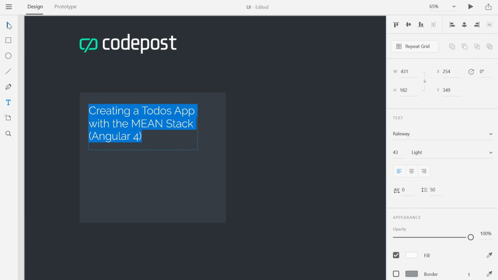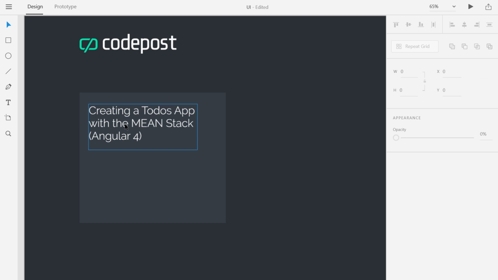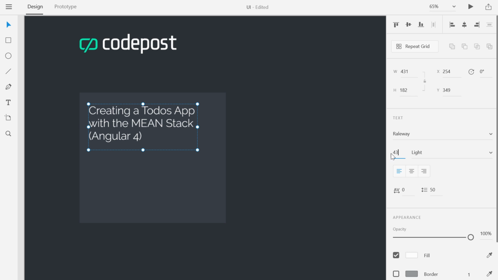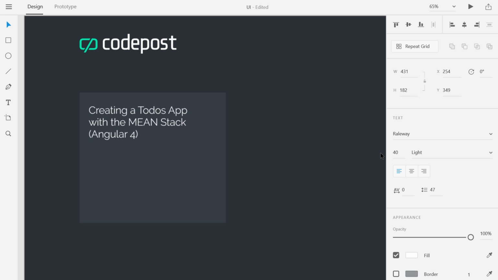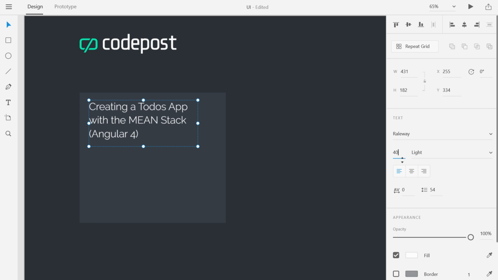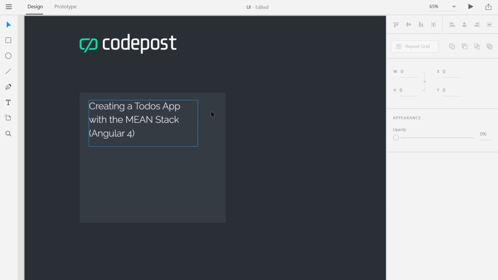All right. And looking at this as is, I think we can go a little bit less, maybe about 40. And also we can increase the line height. So I'm going to just drag this up slightly. That way it's a little bit easier to read. So again, I think I'm going to come down in size just a little bit. Yeah, that looks good. All right, great.